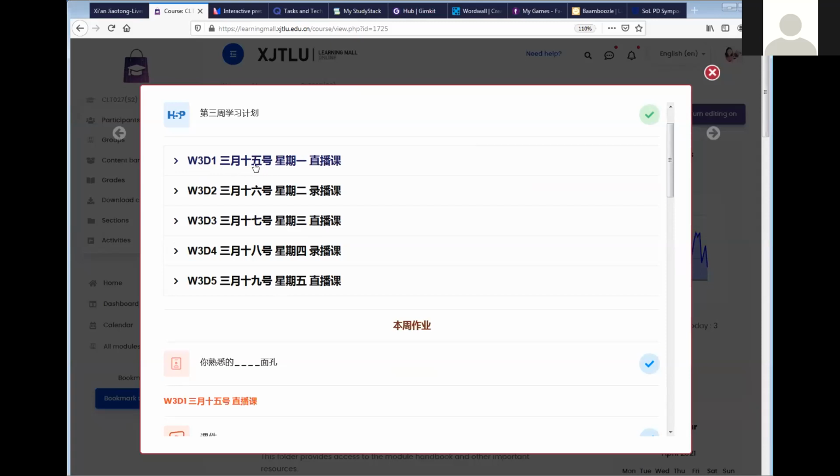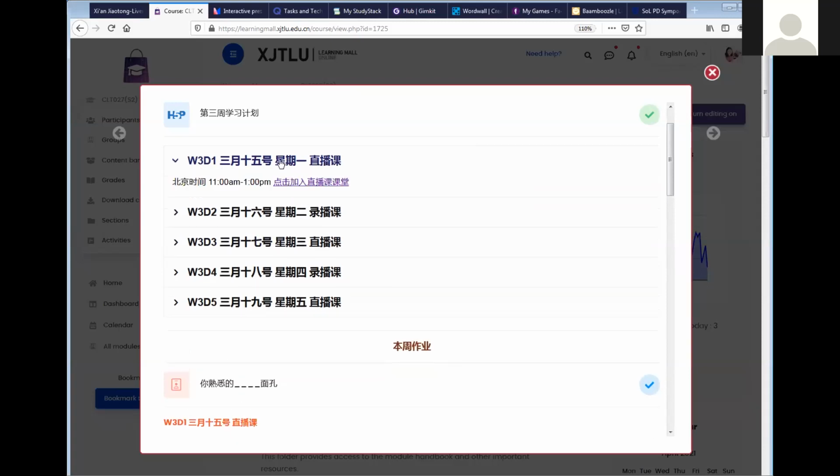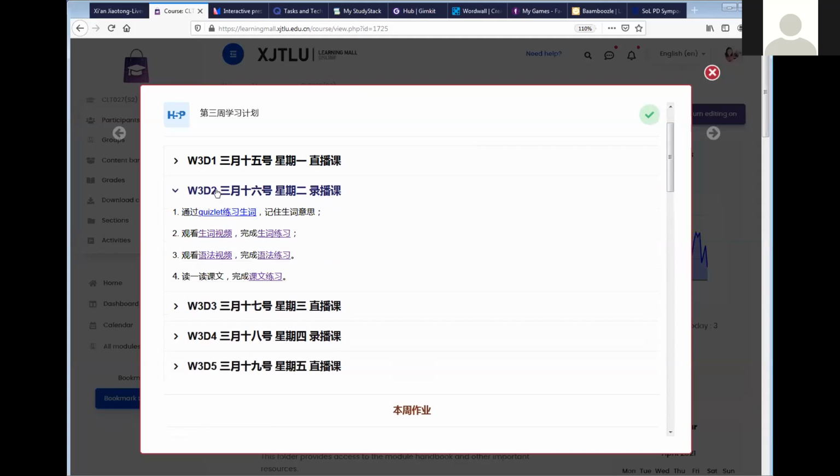So these are the dates. Sorry, it's in Chinese. These are the dates, and when students click it, they will find what they should do at what time. So Beijing time, 11 to 1, they need to click here to join the live session. And this session is for review, a review of last week's learning content. And this course, they will have to learn the new content by themselves. So Quizlet, and watch the video and finish the exercises, watch the grammar video, finish these exercises, and read the text and finish the text exercises.